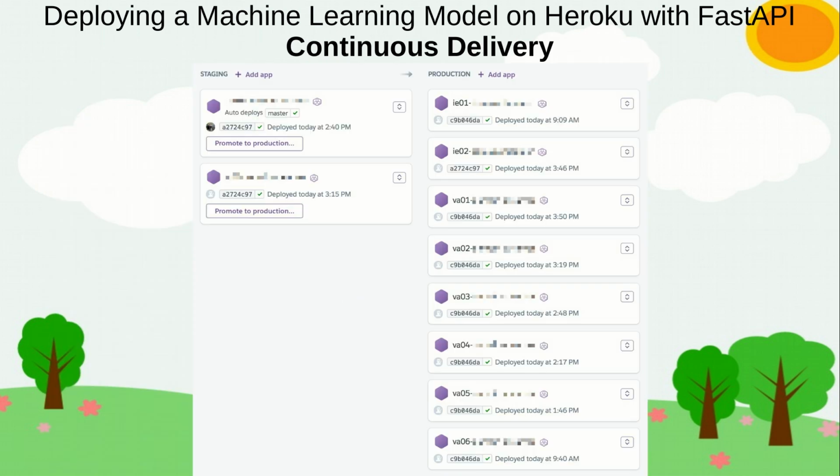Continuous Delivery, CD, is a software development practice that automatically deploys code changes to production environments after successful testing, ensuring that the software is always ready for release.